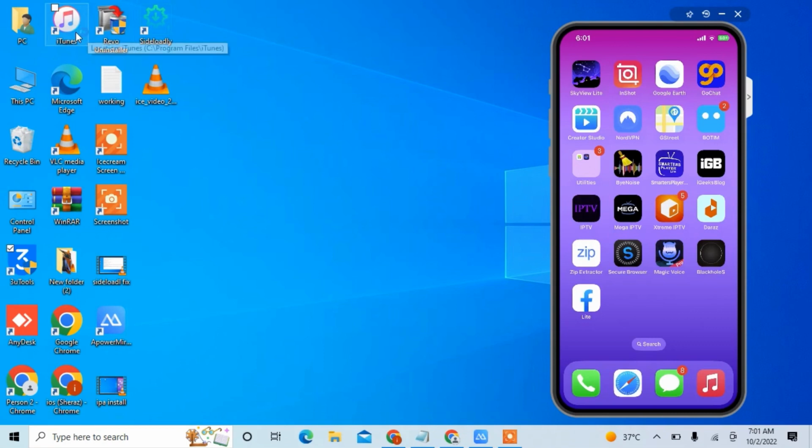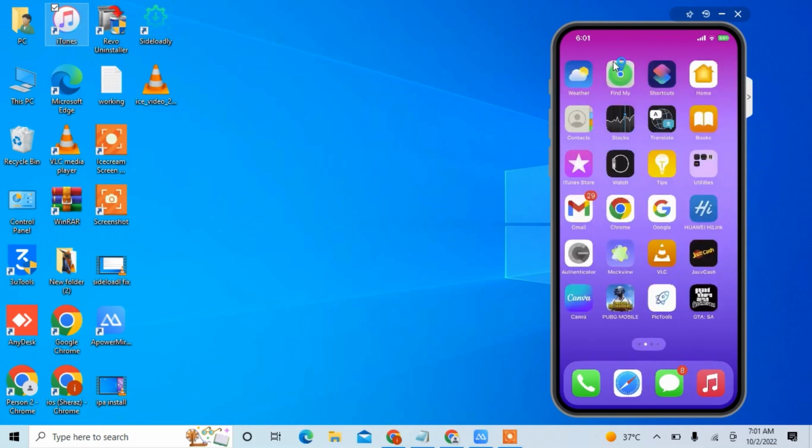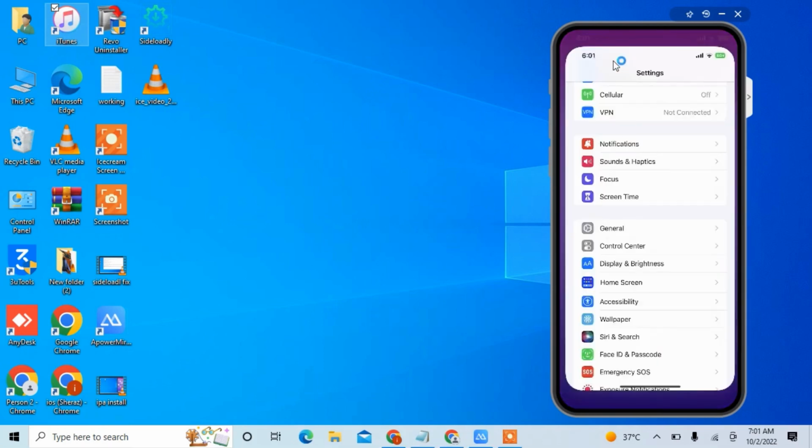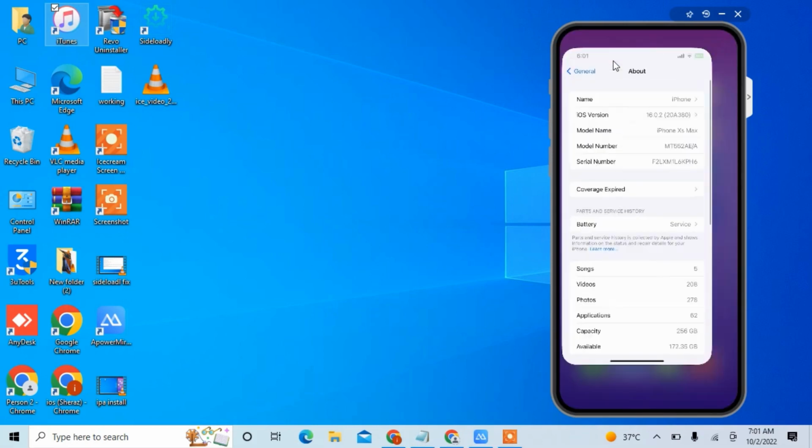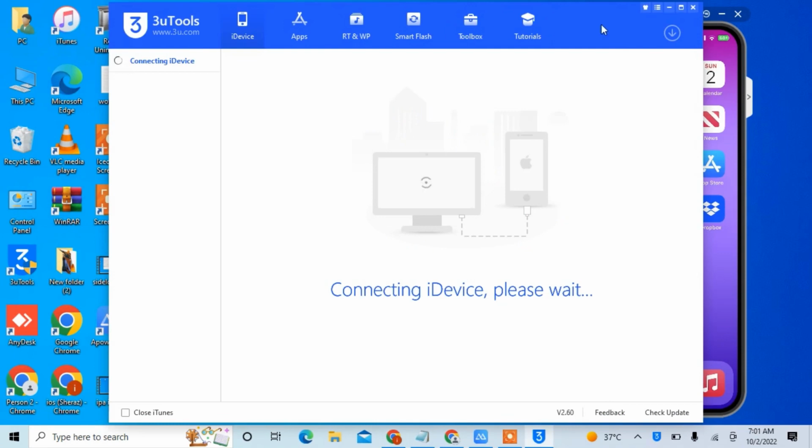So guys, in this video I'm going to show you how to fix if your iPhone is not connecting with PC. So guys, if you are trying to connect your iPhone with iTunes or 3U tool or any third party store but it's not connecting, and if you want to connect your iPhone because you want to transfer your data or files or anything, or even you want to update your iPhone but the iPhone is not connecting.